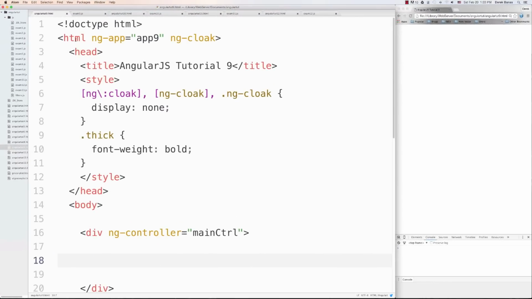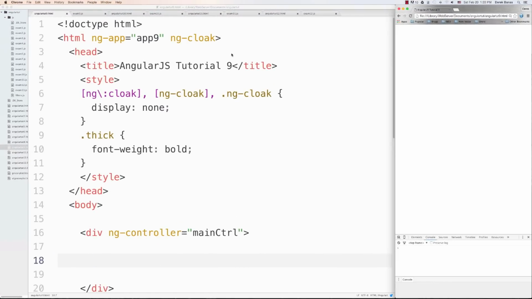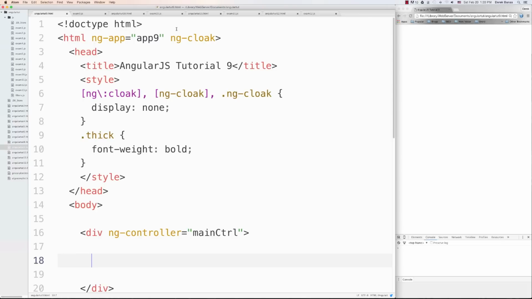Okay, just like always over here, I have the Atom text editor, and on the right side of the screen I have Chrome, and I am saving all of this information on a web server. So let's just start writing some code.